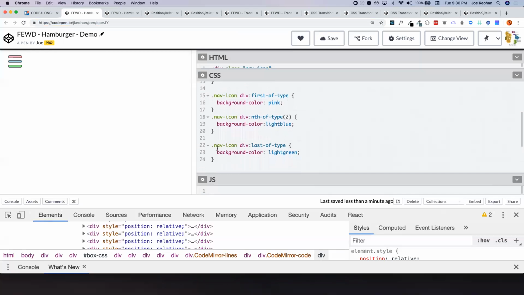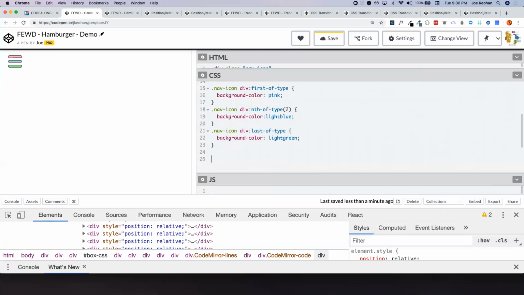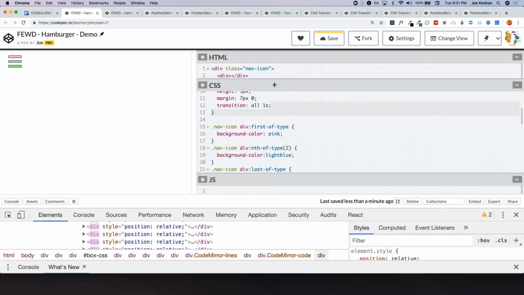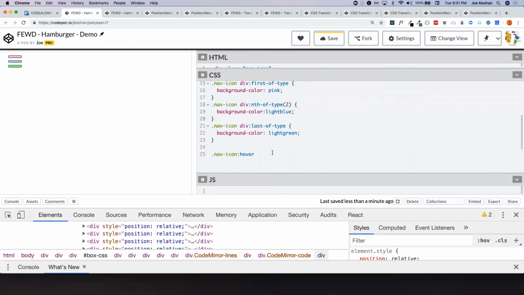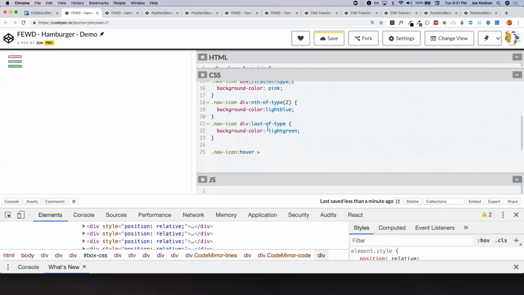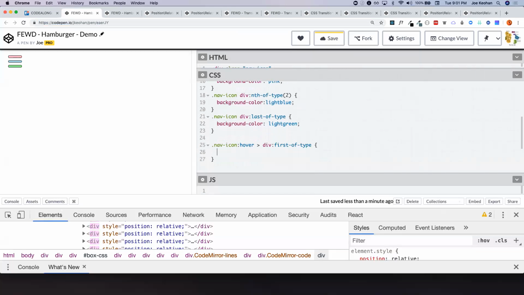So I'm going to go down here. We have these 3, right? Now what we need to do is target the nav icon div, actually nav icon hover, once we hover over it. When you hover over it, I want you to target the immediate first of type. You can just take first of type and then tell it to do something.